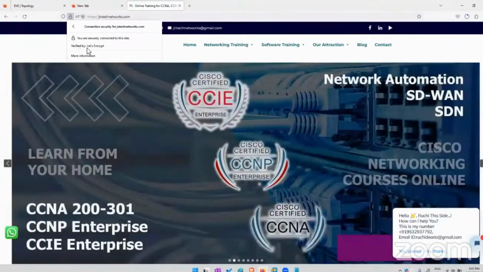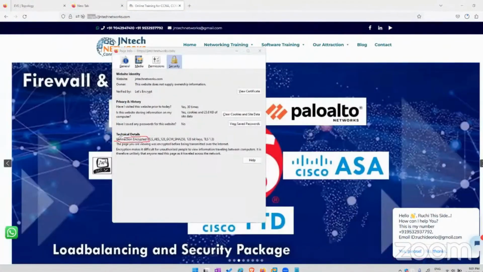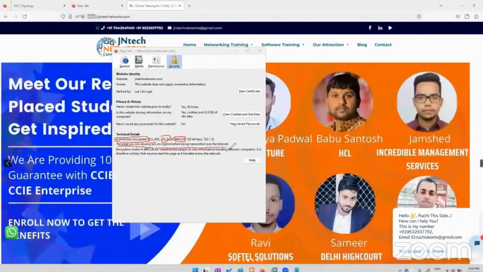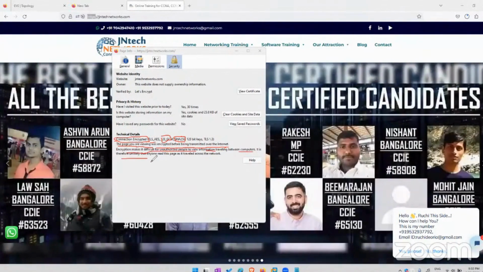This connection is verified by Let's Encrypt. Okay, click on more information. Now verify one more thing: the connection is encrypted with the help of TLS, with a 128-bit key, and 256-bit encryption is also being performed. Now one more thing, the page you are viewing was encrypted before being transmitted over the internet. Encryption makes it difficult for unauthorized people to view information traveling between computers. It is therefore unlikely that anyone read this page as it traveled across the network.